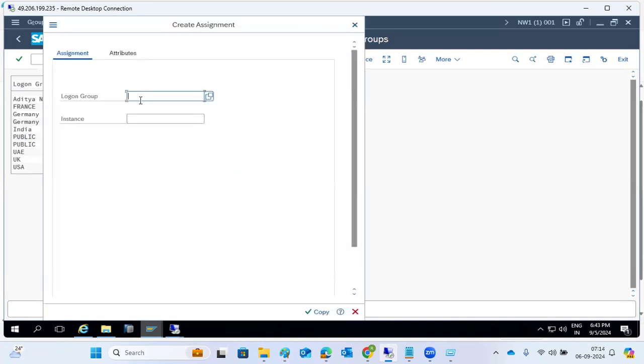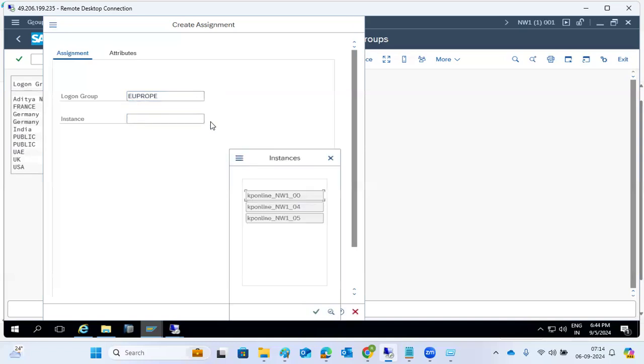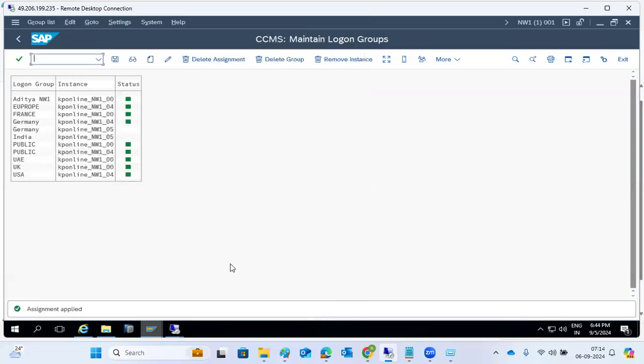Apart from the public group, suppose we have Europe users. Europe users should log into only one application server, that is the 04 application server. I don't want to give all the application servers to them; dedicated Europe users will log into only one application server. But all the public users will connect to 00 and 04. Like that, I have defined the groups.